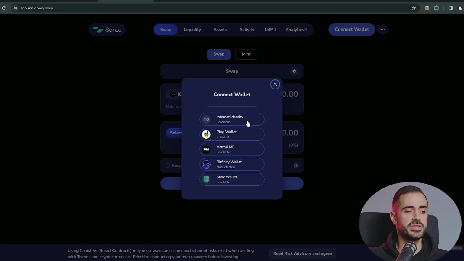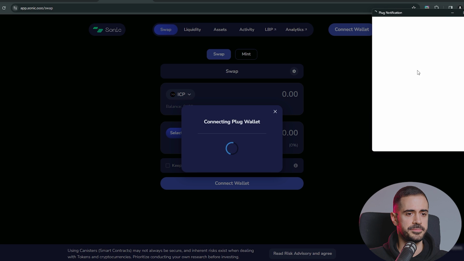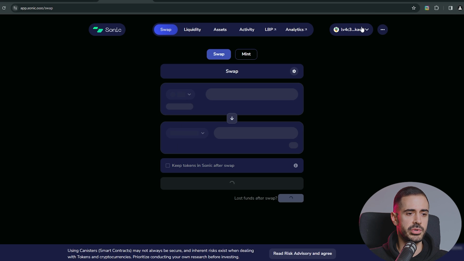When we click connect, we get a few options. We can either connect with an internet identity, a Plug Wallet, and a few other wallets. And in this case, we will connect with our Plug Wallet. So we click on that, we click on allow, and there we go. We have just connected our wallet to Sonic.